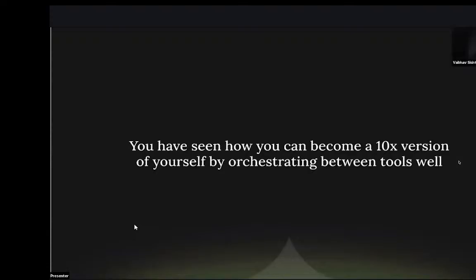Based on everything that you have seen, do you agree how good you can become, how you can 10x yourself by orchestrating between different tools? If you believe that you have 10x'd yourself in the last 90 minutes, drop a comment 10x in the chat. By learning just Claude, by understanding the power of this, you're able to multiply your ability by connecting stuff, by automating stuff. And we have not even gone deep. This is something anybody can do. That is the power of orchestration.